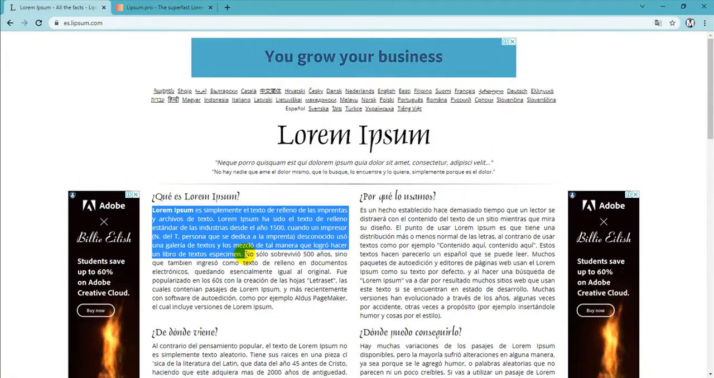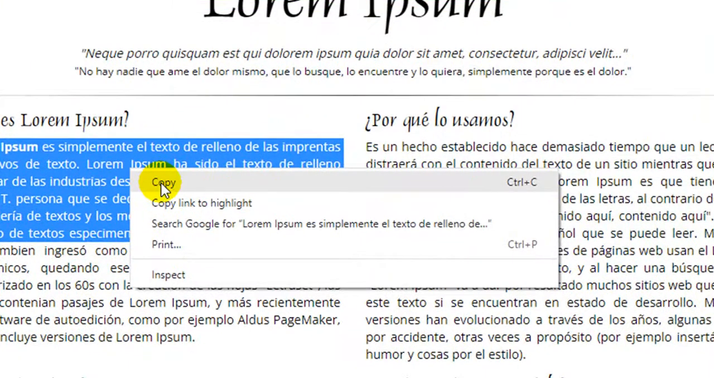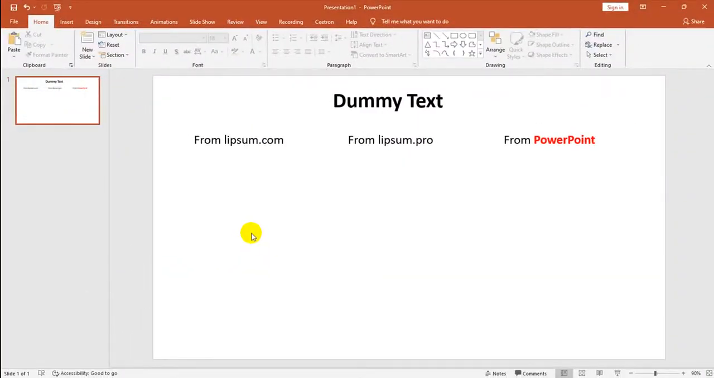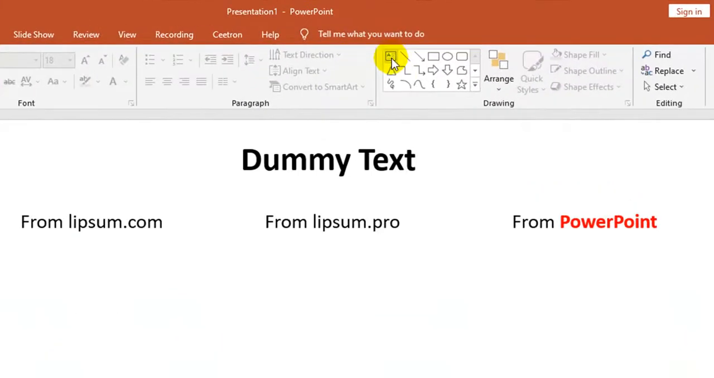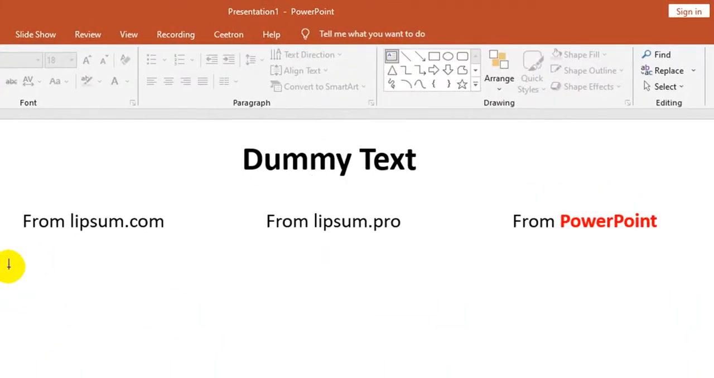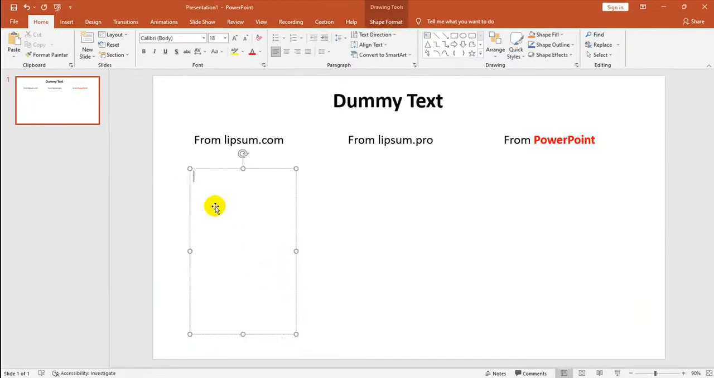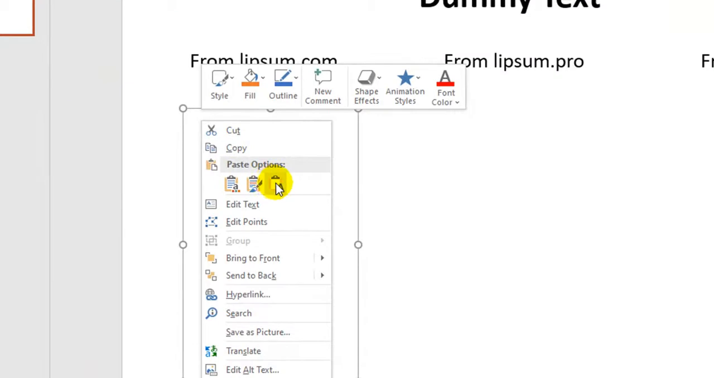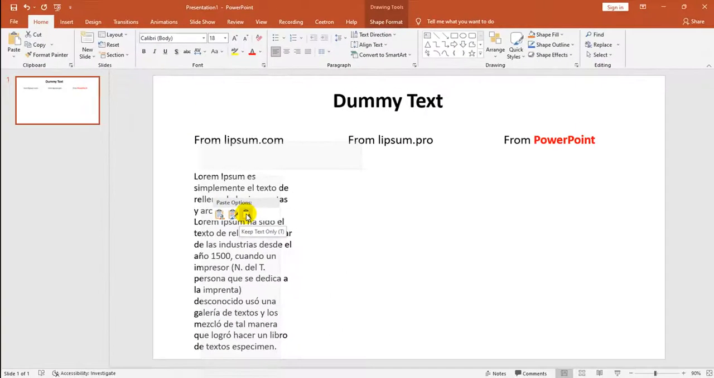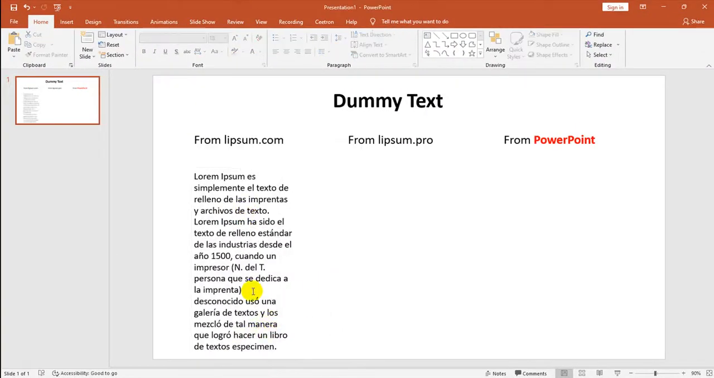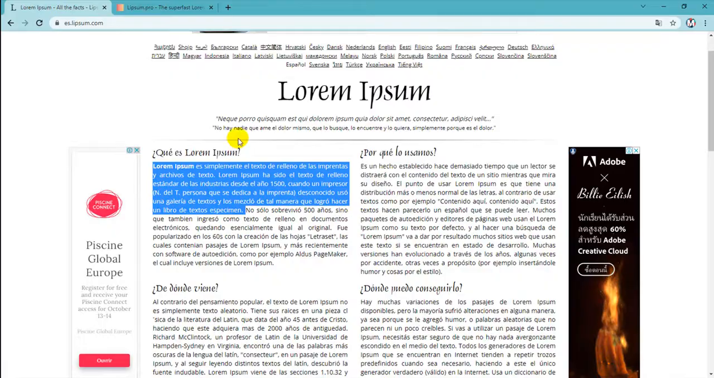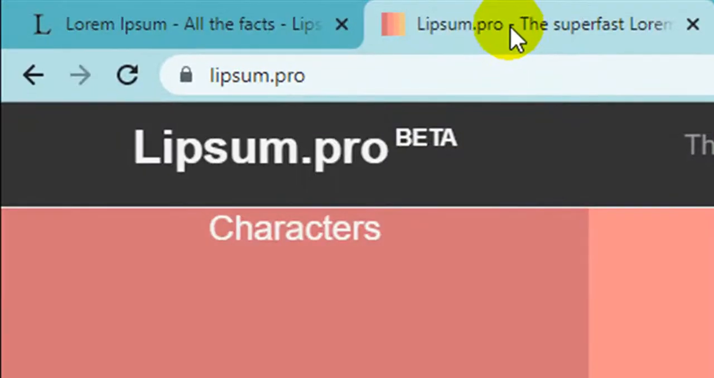You can just select and copy here, right click, copy, and go back to your PowerPoint. In the Home tab you can choose the text box here, create a text area, and just right click and choose this one, keep text only. Okay, this is the simple text from lipsum.com.